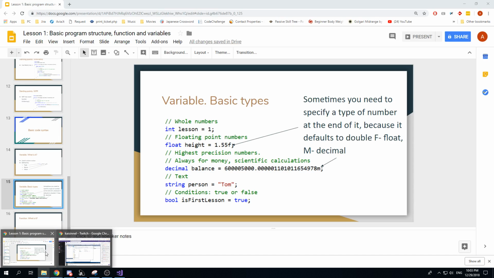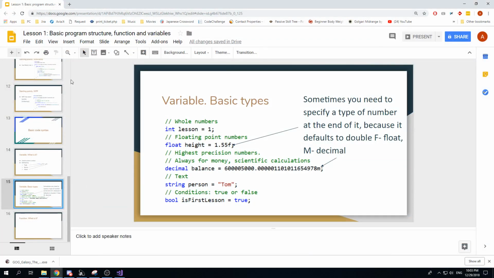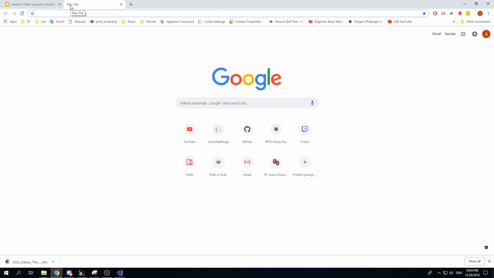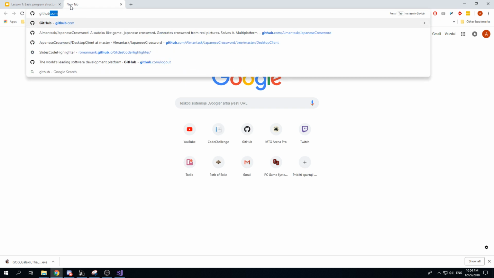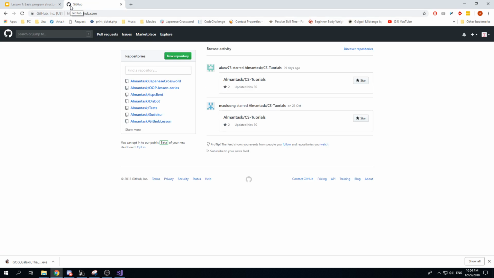Like get something from somewhere, or is it GIT? GIT. No. So Git is a website. Actually, sorry, Git is a versioning system.